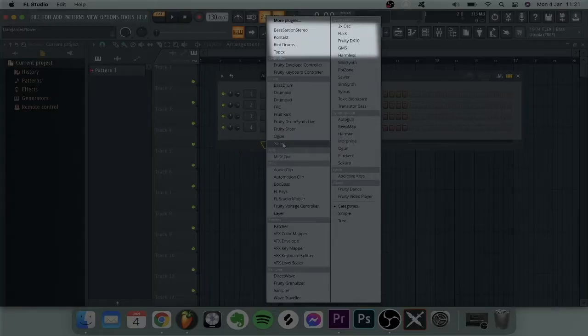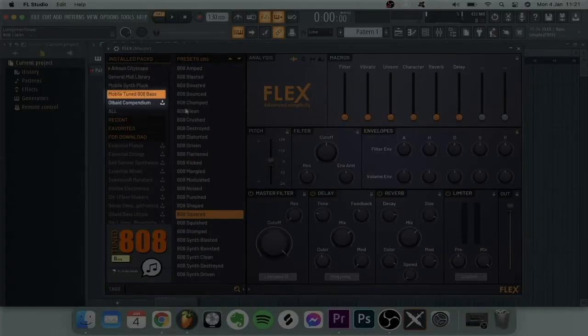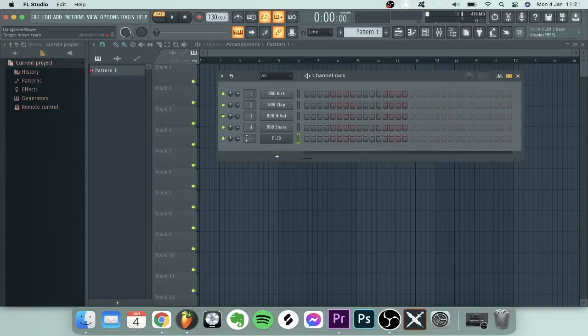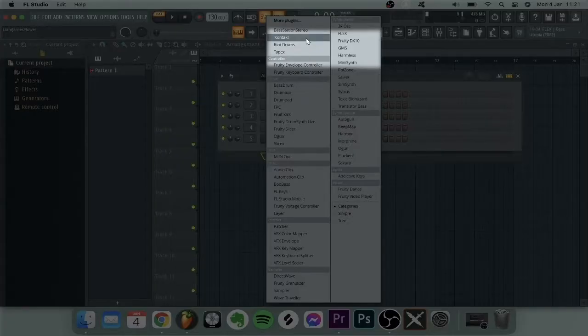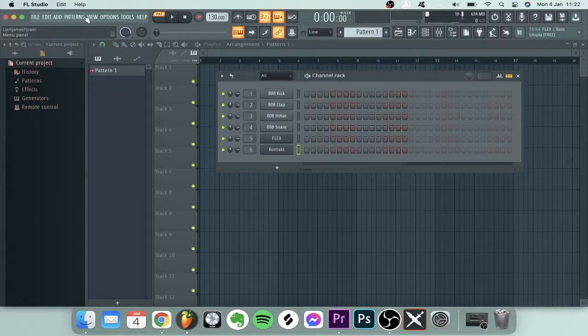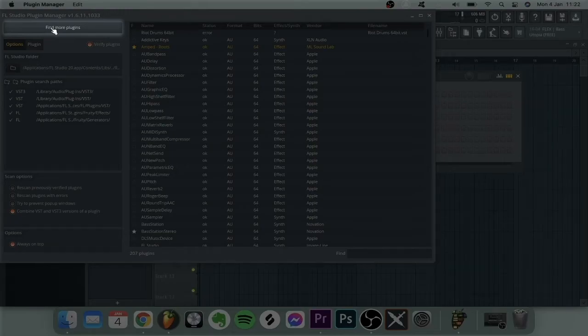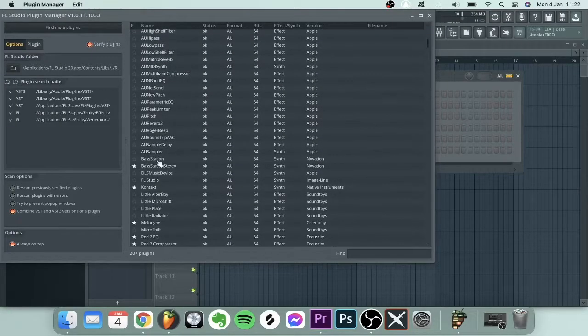Next, we need to load in some extra plugins. Click the little plus icon and select Flex from the drop-down list. Select the mobile tuned 808 bass from presets and choose the 808 Clean preset. Then assign it to a track by clicking and dragging it so a number appears. Then load up Kontakt Player in the same way, clicking on the factory selection and the jazz guitar preset. If you can't find Kontakt, go to Options, Manage Plugins. Click Find More Plugins, and if it's installed correctly, you will see it in orange in the drop-down list.